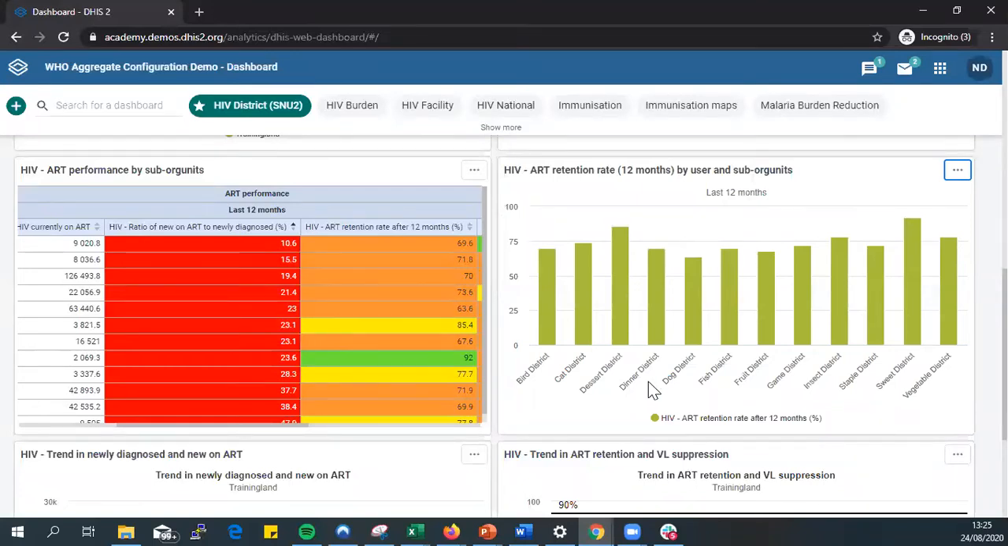Looking at the data here, I want to know which district is having the highest rate. You can just understand it by looking at it. It is the sweet district. When you hover your mouse pointer there, you'll be able to see the description, and the sweet district is having a 92% retention rate here. Is that clear? All right.